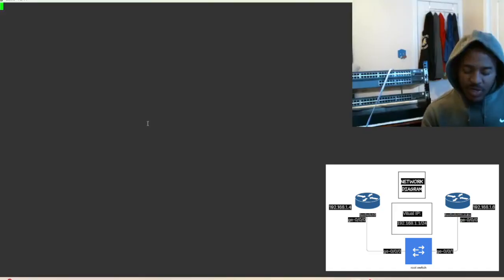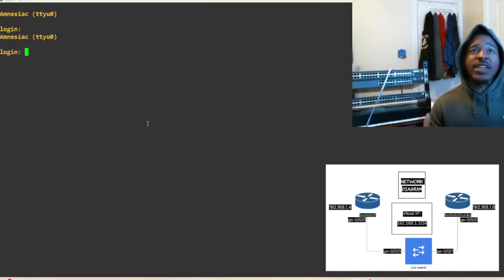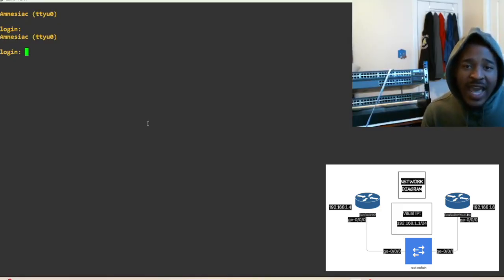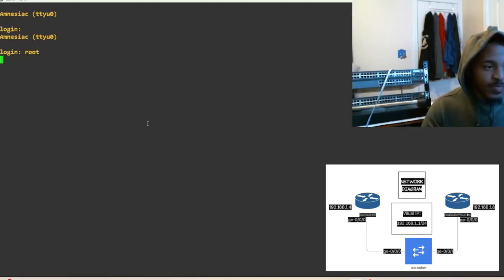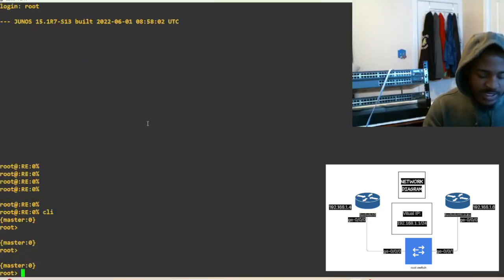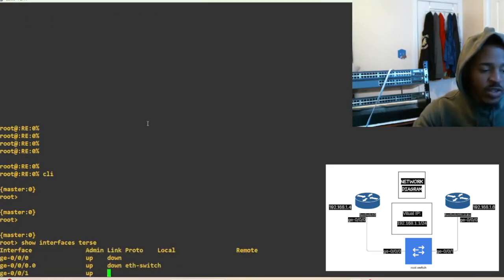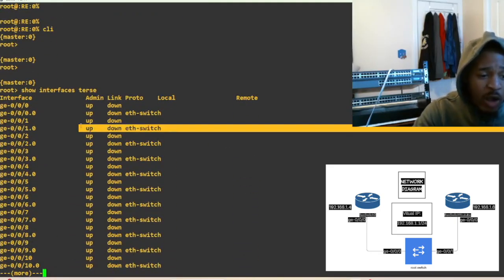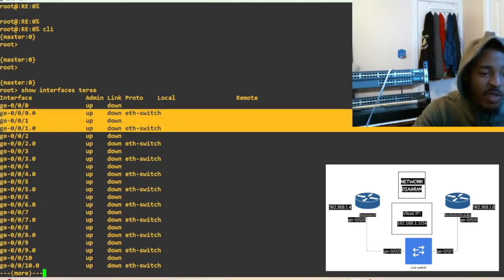Alright, so right now we're plugged into our middle switch and we want the ge-0/0/0 and also the ge-0/0/1 interfaces to both operate as layer 2 switch ports. So let's go ahead and log in. Let's do a CLI. Alright, and let's do a show interfaces terse to make sure that those two interfaces are operating in the family protocol of Ethernet switching. So that is what we want.